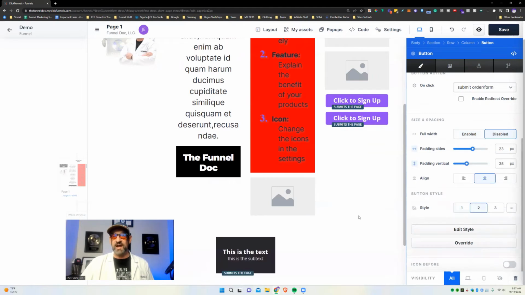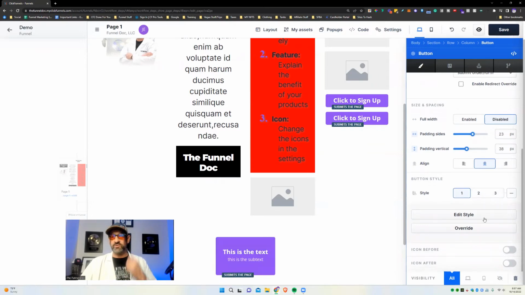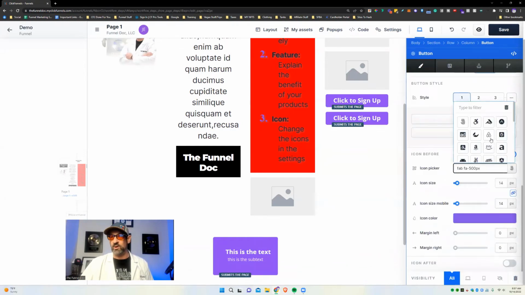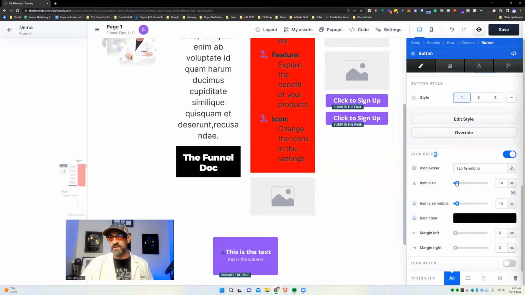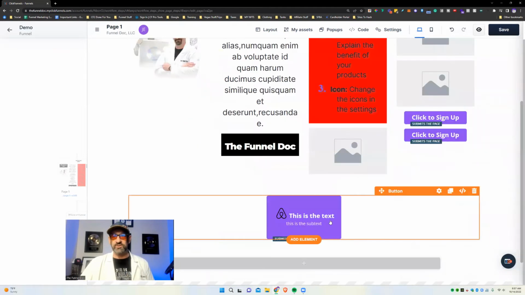You've got your different styles. So you saw in the style guide how these were already presets. You've got your edit style guide and your override, and then you've got your before and after icons that you can add to your button as well. So we can add this little Airbnb symbol on there, and we're going to make it black, and now you can see the Airbnb. We'll break this link so it only is on one size. We can play with the size. Pretty cool. So those are buttons, and we'll go ahead and delete buttons now.